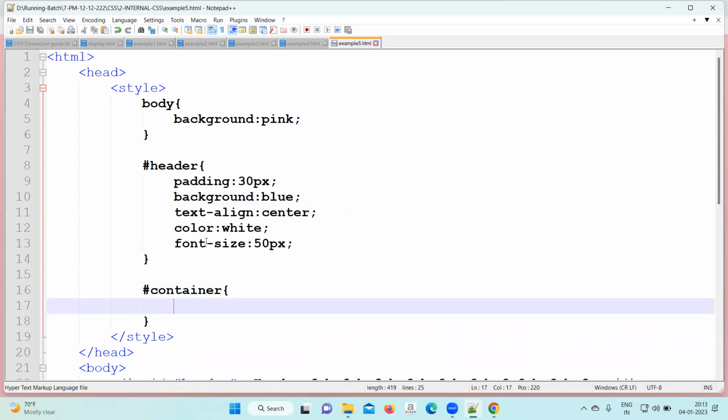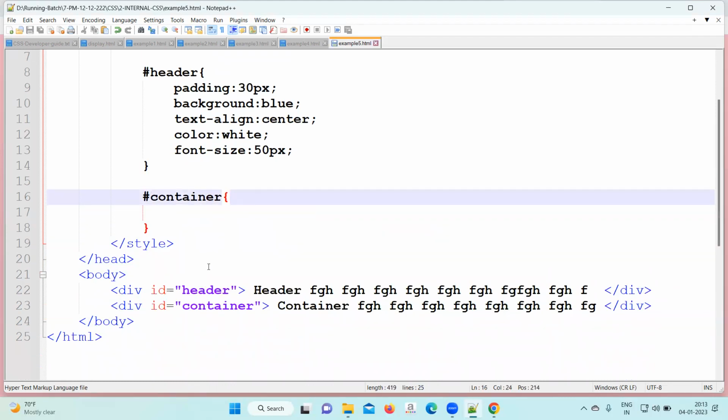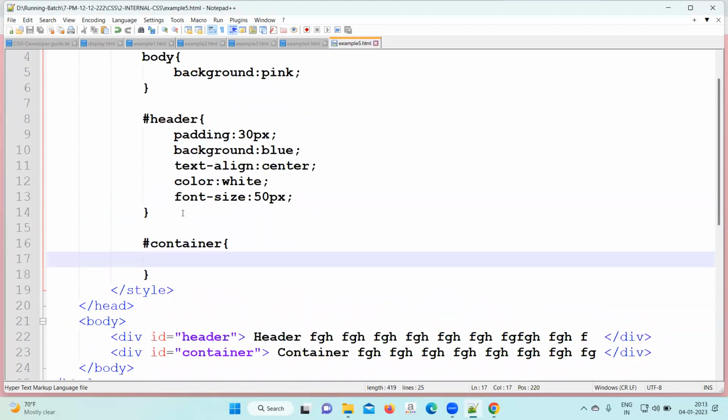Hash container. What does it represent? See, both are divisions, but the design will be different, because you are not writing the CSS for the division now. You are writing the CSS for the ID. Wherever you call the ID, there the CSS will get applied.